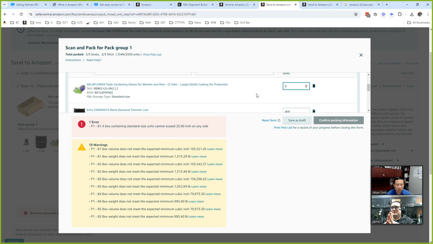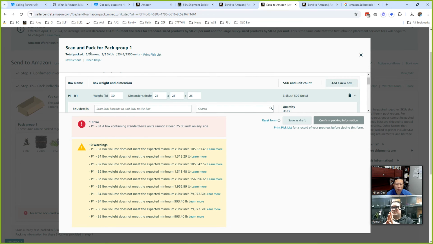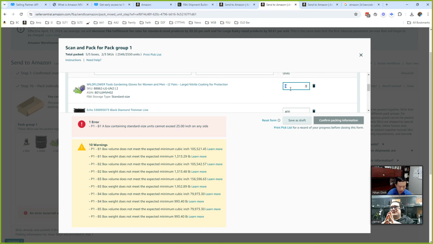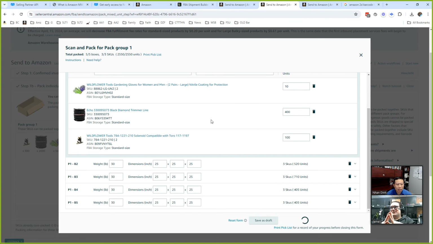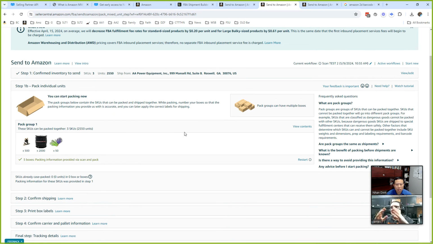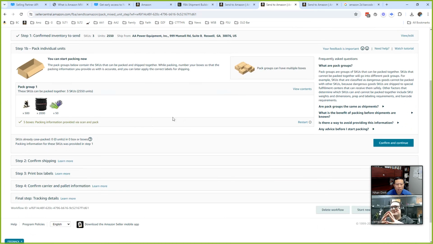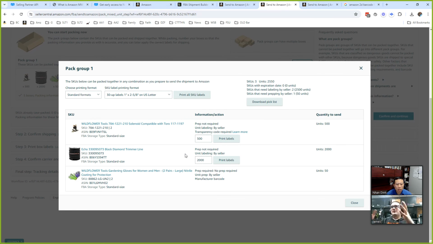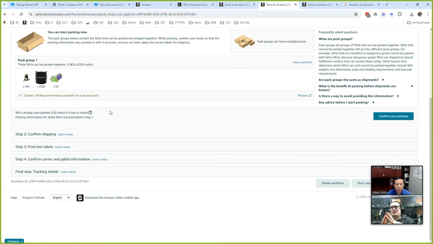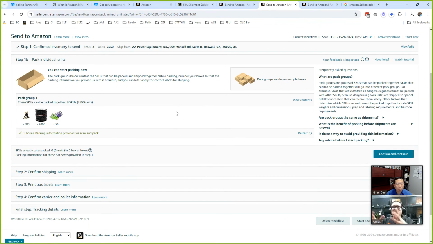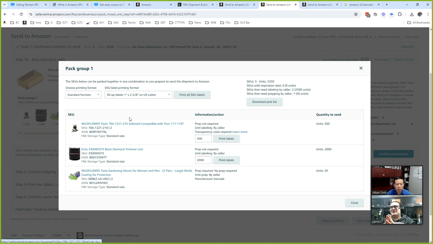What about if you have a big team? How many people can work on this scan and pack at once? That is one of the big time eaters for us: only one person can be inputting stuff into the scan and pack at a given time for a given pack group or workflow. You could have 10 people ready to go, but once you get to this step, when the packing's done, it completely bottlenecks down to one person sitting here scanning and providing the box content information, and it's extremely time consuming.